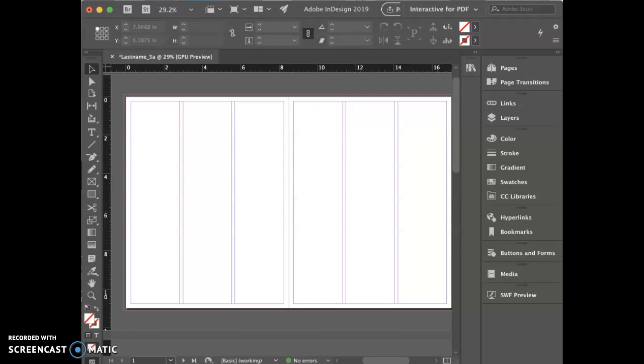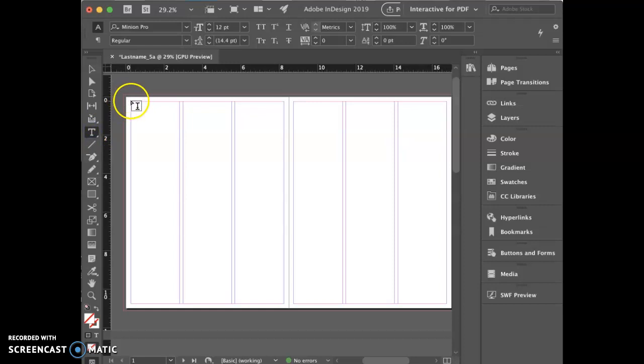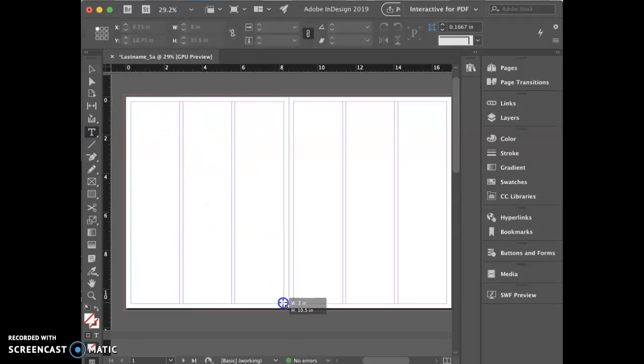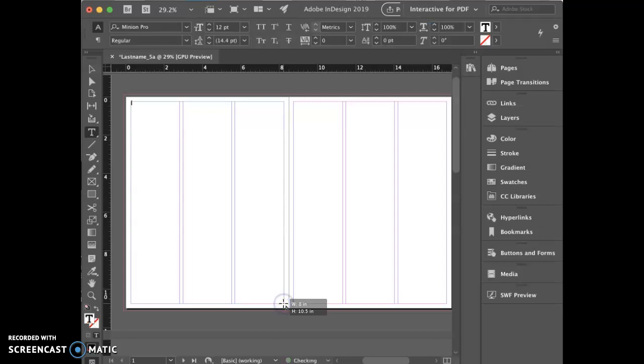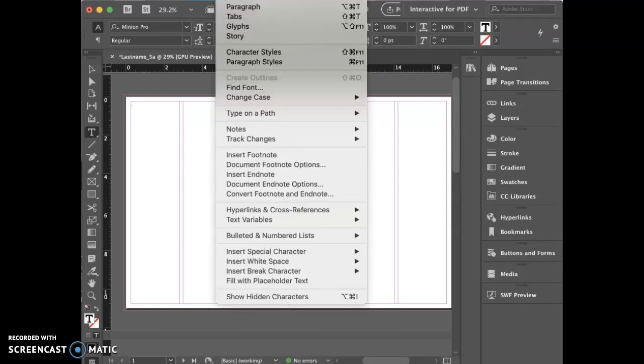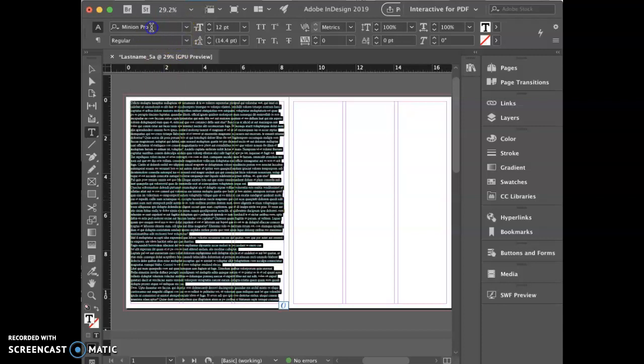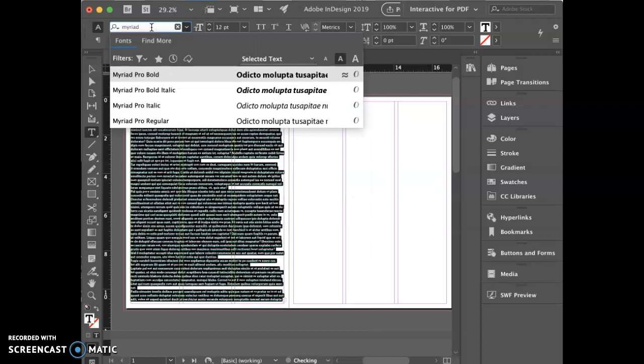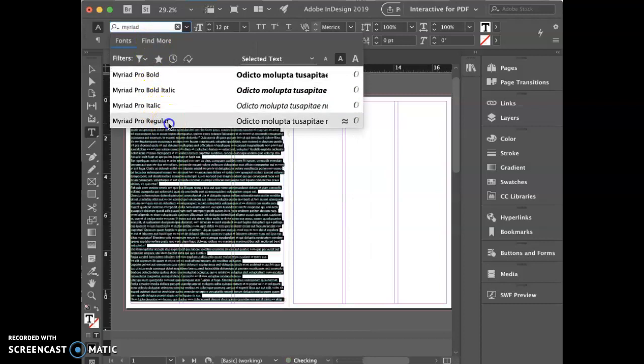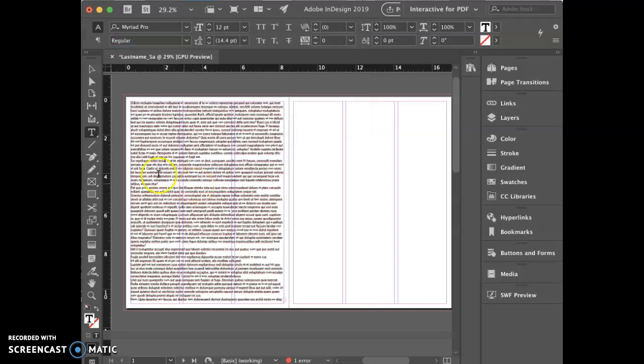Okay, the next thing you want to do is we're going to use the type tool to create an invisible box around the 3 columns on the first page. So we did this before. Go to the type tool in the toolbar, create an invisible bounding box, and then what you have is your cursor blinking. We're going to go to type, fill with placeholder text. Of course, we have all this text in Minion Pro. I personally will quickly want to change that font to something like Myriad, a nice sans serif. I'm going to do regular, Myriad Pro, regular. Okay, something a little easier to read.